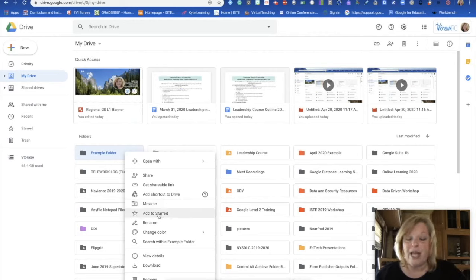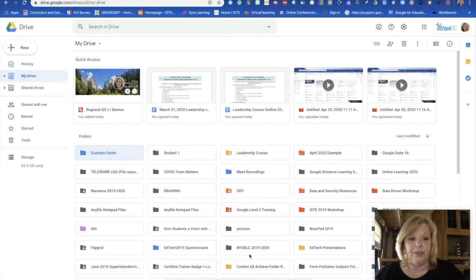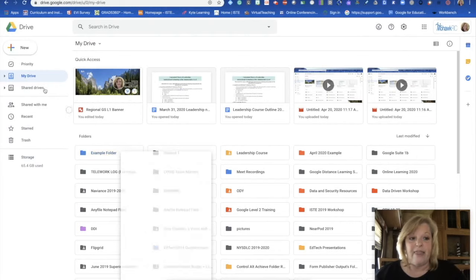I could also add to Starred. We didn't really talk about the Starred menu yet, but we will. I can rename this folder. I can actually change the color of the folder. I'm going to make it blue. Okay, so like I said, if you right-click, there are a lot of different things that you can do with this particular folder. Okay, that's in My Drive.